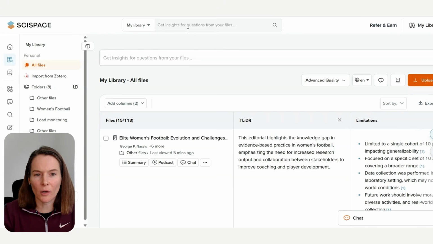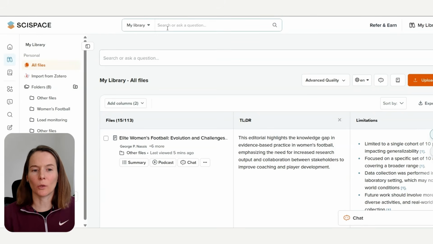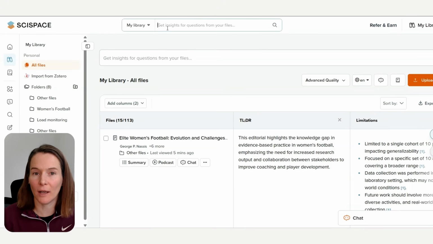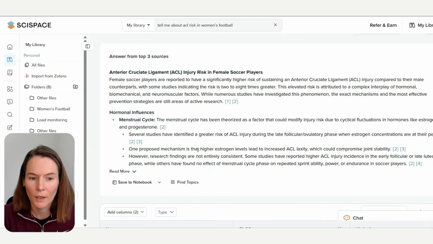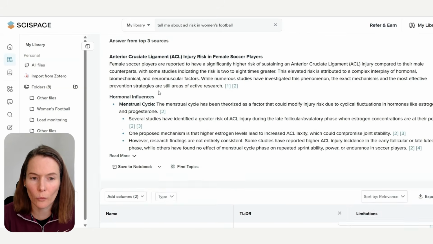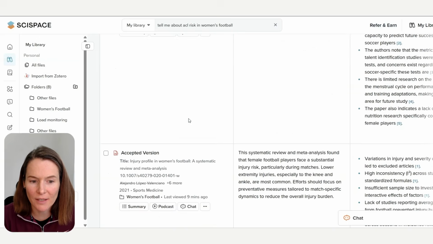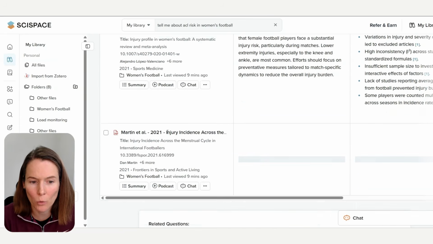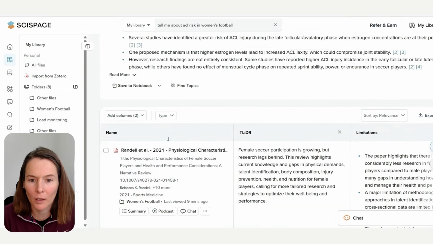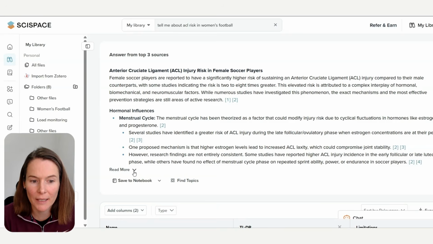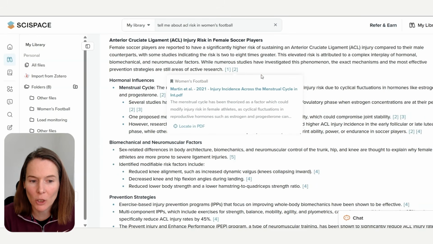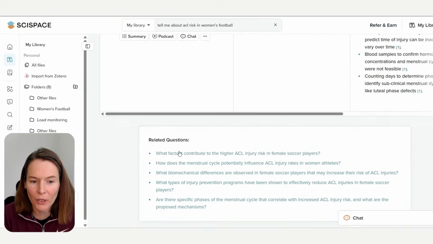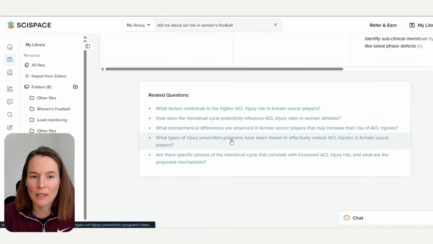And we can use the SciSpace agent then to ask questions specifically of the files in our library. So given my folder on women's football, I'll just ask the agent to tell me about ACL risk in women's football. So we can see that it's taken 3 of the sources in the library. Here I can see the actual papers that it's pulled out specifically in terms of my library. And then it's provided this summary here at the top with these live links to the actual publication. And then again, we can also continue that chat and follow up with some of these related questions.